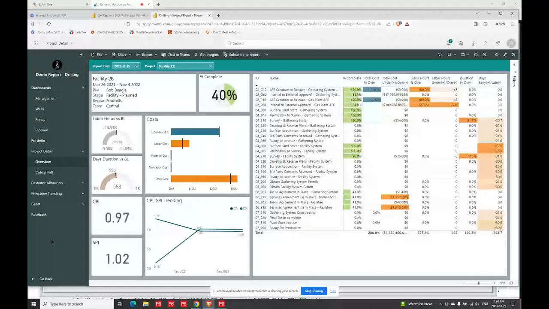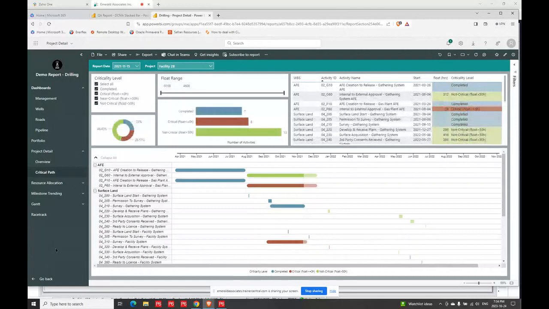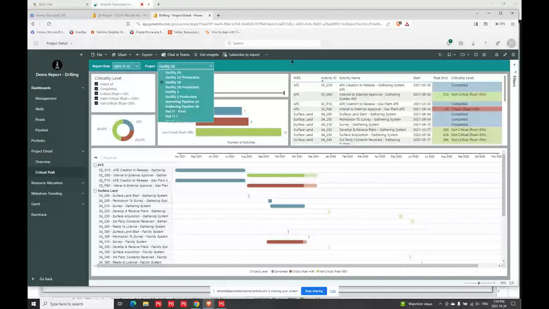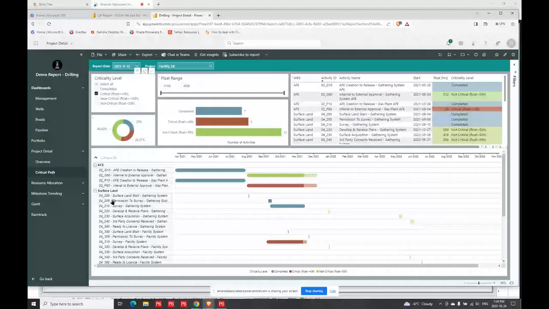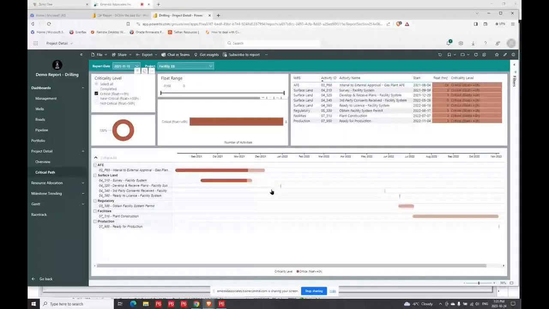Now, when you're looking at the project, of course, one of the big elements that I'm usually doing some analysis of is critical path. So critical path here, this is still the facility 2B. Again, you can just click and change it to another project, but you've got criticality levels in the top left corner here. So I can say I want to show all of them, or I could deselect that and say I only want to show critical information. The whole dashboard changes to give you exactly what you've asked for.